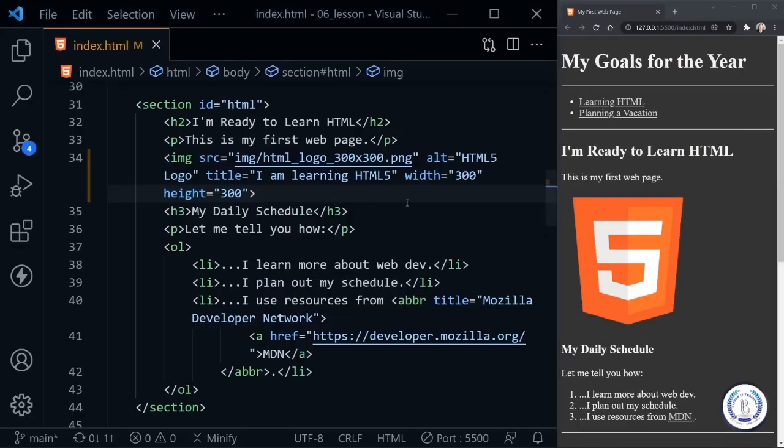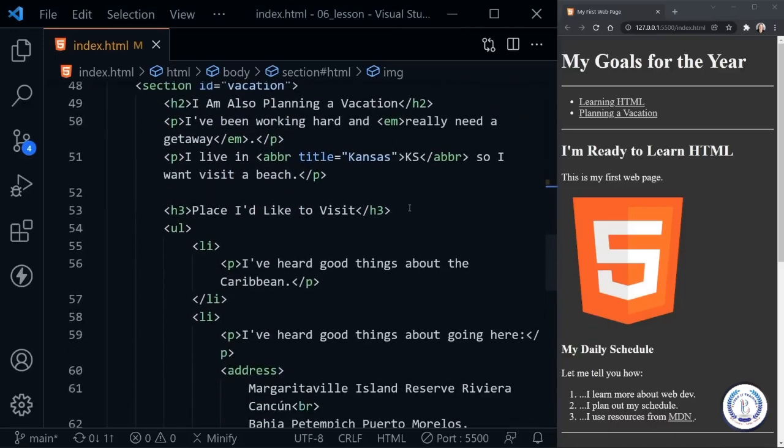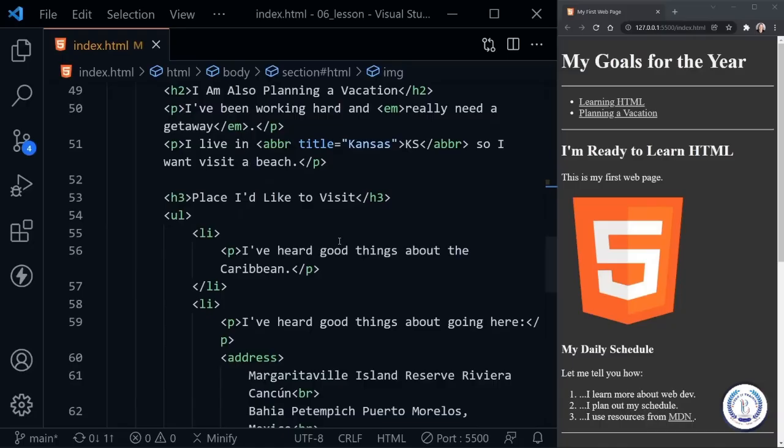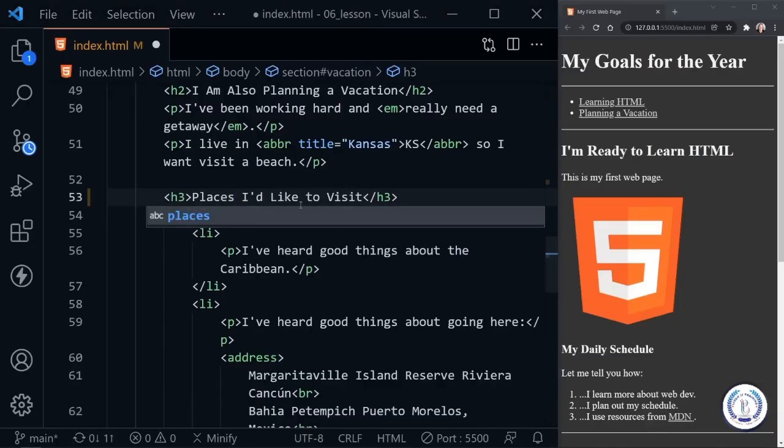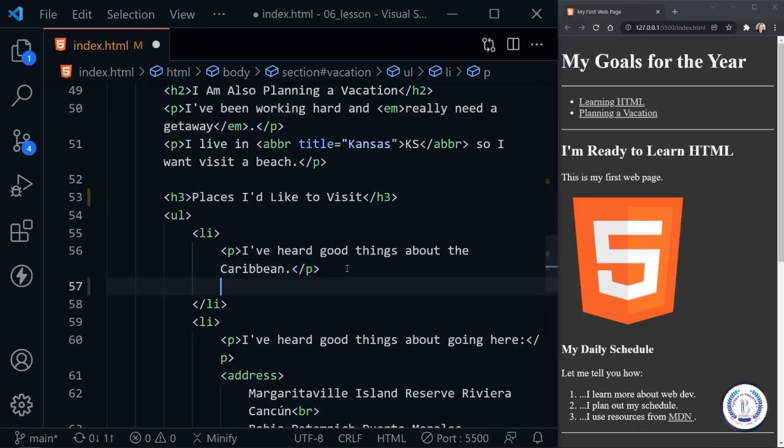With our first image added, now let's scroll down and add a second image to our page. And we'll scroll down to our vacation area, place I'd like to visit. Let's change this to places I'd like to visit. I've heard good things about the Caribbean, so this seems like a great place to put an image of a Caribbean beach.